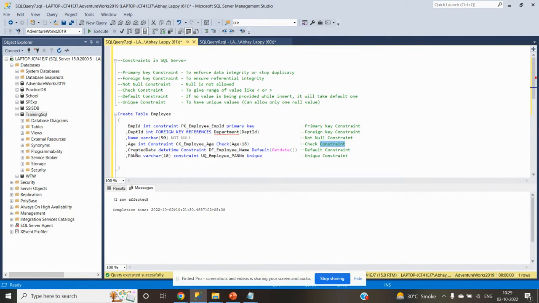And then we have created date. On that, I'll show the default constraint. If I don't provide anything while inserting in this table for this column, it will take the default value as getdate. And then I have this PAN number. On that, I'll show the example of the unique key constraint and how it will work. It will not allow duplicate values on this column as well.